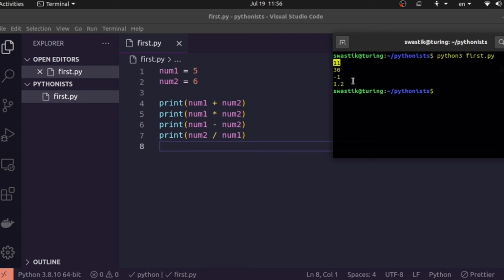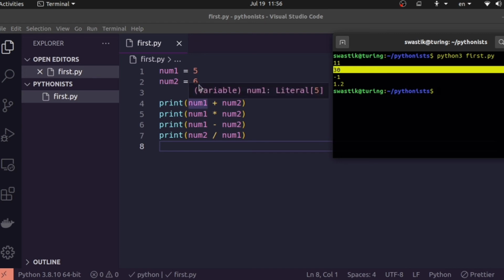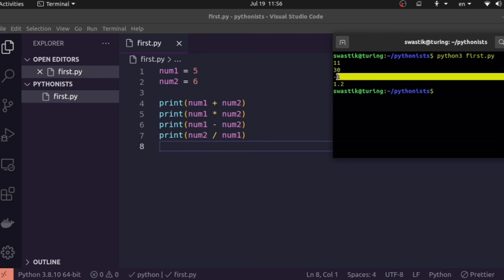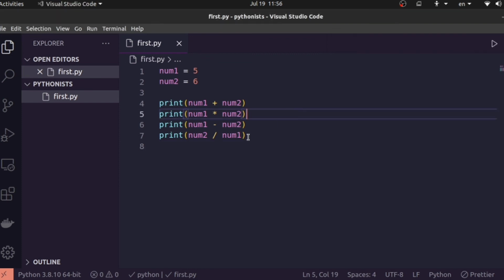Then 5 into 6 is 30, you can see that 30, and if you subtract 6 from 5, then you have minus 1, right? And if you are dividing 6 by 5, then you have 1.2. So your calculator is simply working fine, and from the first lecture, you have created one simple calculator with the basic operations: addition, multiplication, subtraction and division.